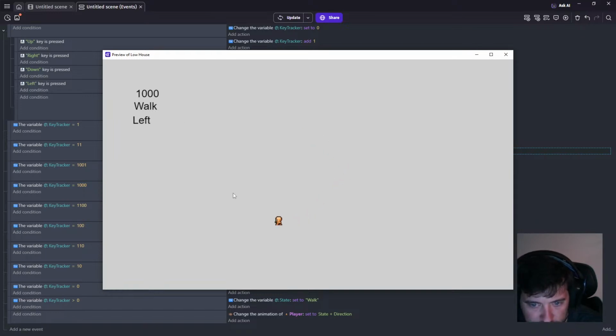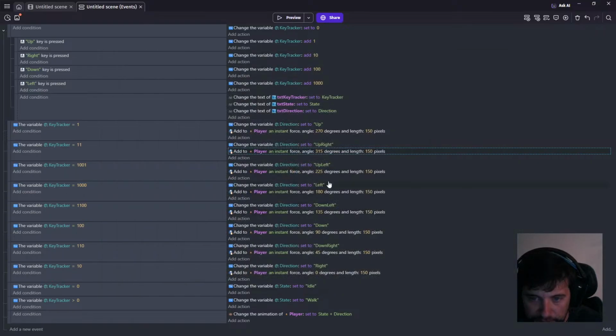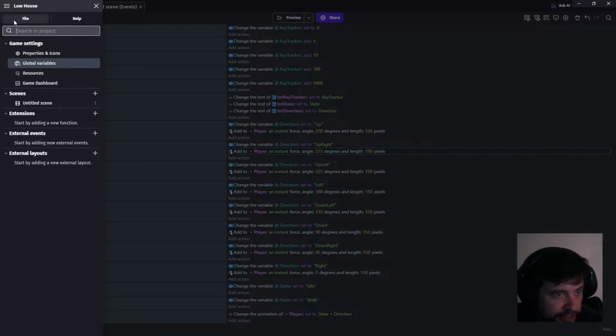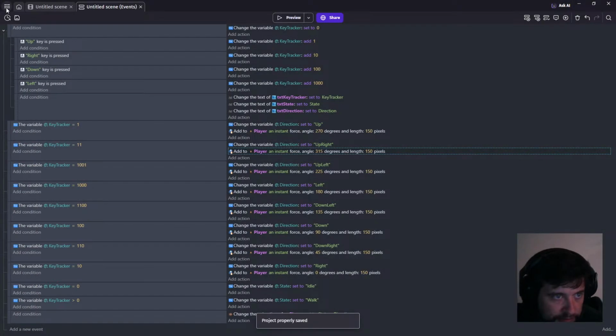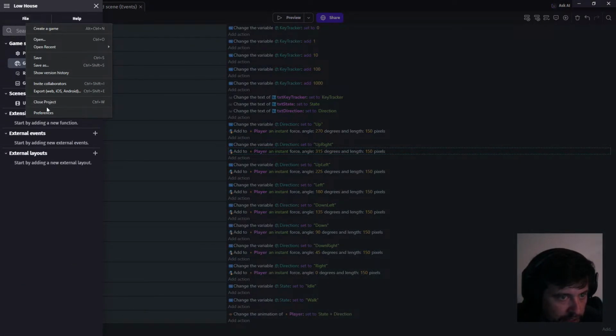I don't know why it's so hard for me to tell. Maybe because we're so zoomed out. But it seems fine. But if the speed is increased, then you could just put a lower value for our diagonals in here. Let me save this and close out of it.